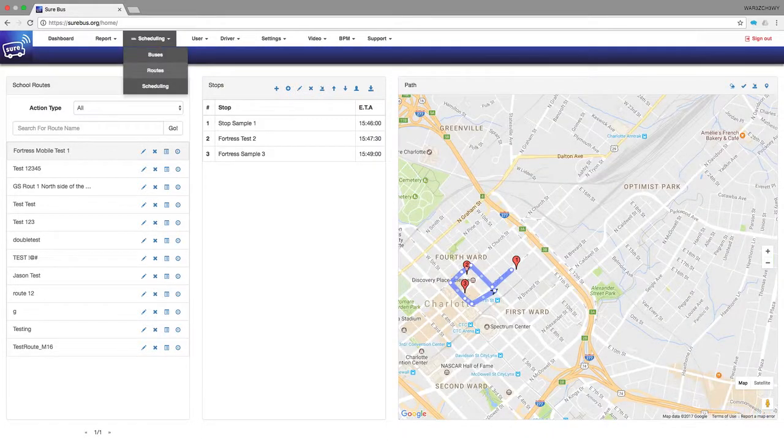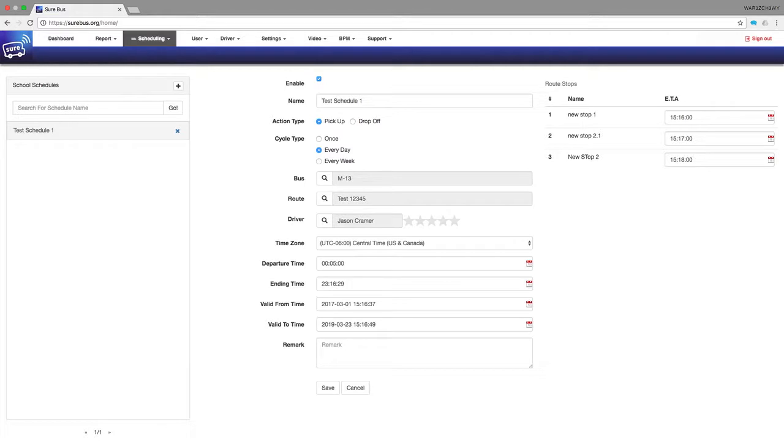We're going to go back up to our scheduling tab, and the next selection is going to be scheduling. This is where we're going to create our schedules and assign them to a vehicle. We're going to give this schedule a name. Is this a pickup or drop off route? Is this a one-time route, an everyday route, or a once-a-week route?